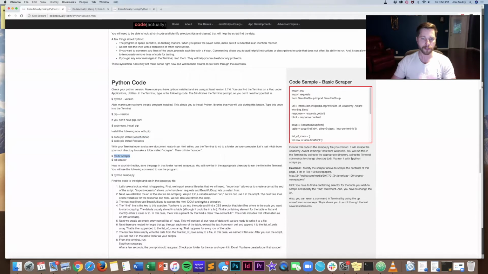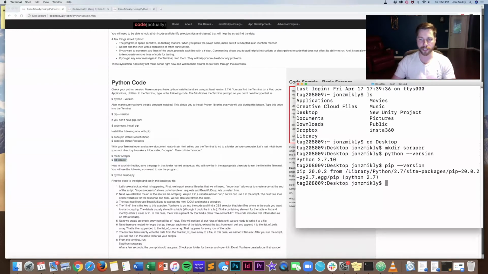And so what we've done is we did an mkdir scraper, and that made that folder on the desktop called scraper. The next thing it says to do is do a cd scraper, and that allows us to change the directory into that scraper folder that we had created earlier. Right now I'm on my desktop, but I want to actually do it, cd space scraper, and that's going to allow me now to access the scraper folder, and I'm inside the scraper folder.